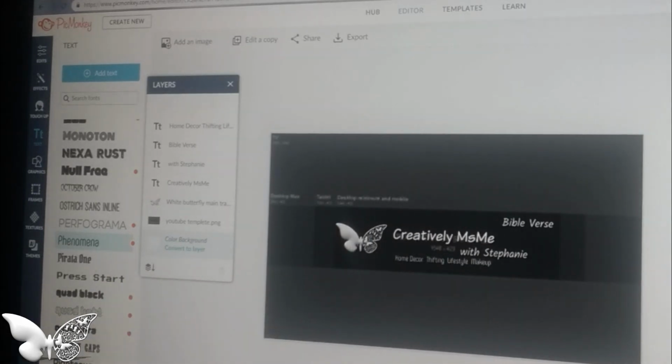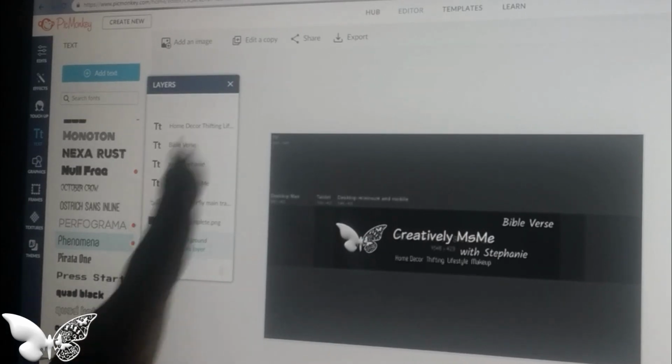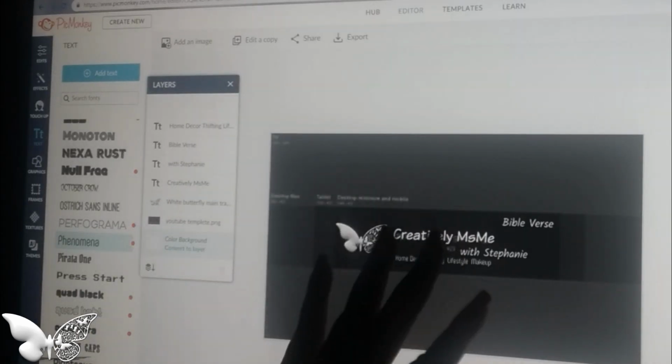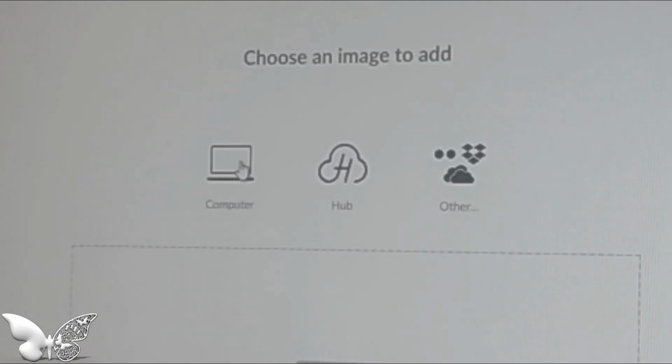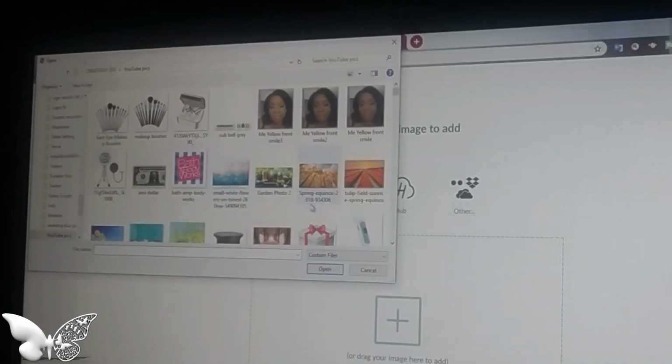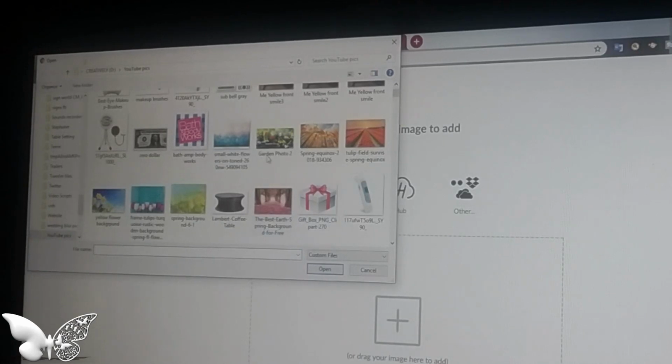Now, to add a color to your background, when you put all this stuff in where you want it to be here, then you click on this gray picture and you click delete over to the side. It will take it away. So now it's about what color you want to do your background, or if you have a picture that you want to add on here. So let's go find a picture. You click add an image. You go to your computer and you find whatever picture that you have in mind to do as your background.